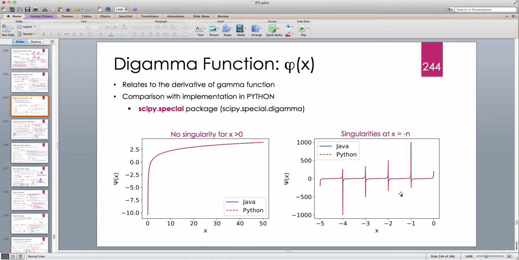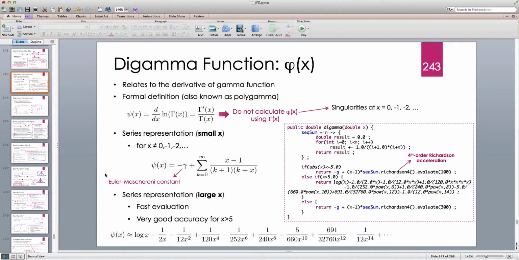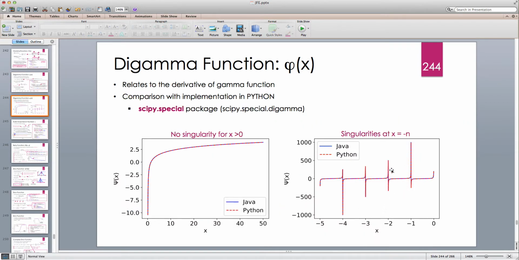And as you can see, when x goes very large, we asymptotically approach a log function. And for negative x, you see that we have all these singularities, and these singularities come from the denominator here, where k goes from 0 to infinity. So if, for example, k is 0, then for x equals 0, the first term blows up. The second term has k equals 1, so if x is negative 1, the second term blows up.